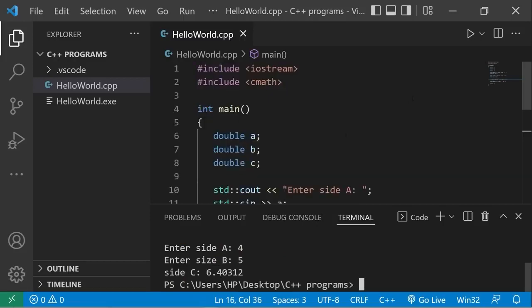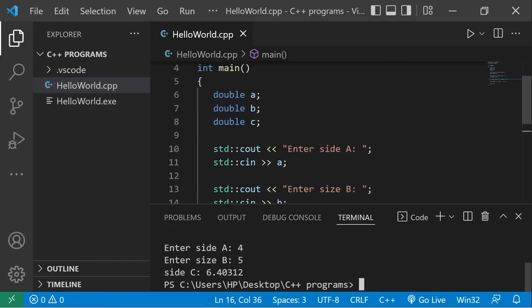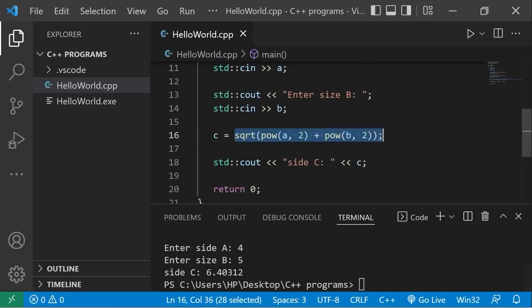So yeah, everybody, that's a simple practice project, just to get us used to accepting user input, as well as some math-related functions. If you would like a copy of this program, I'll post this in the comment section down below, and well, yeah, that's a simple practice project in C++.